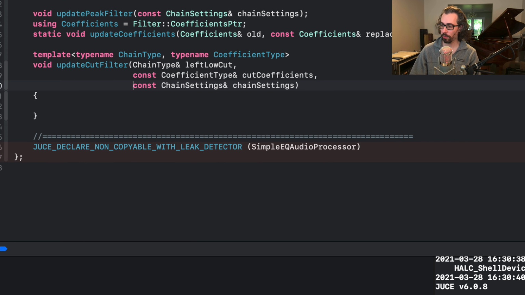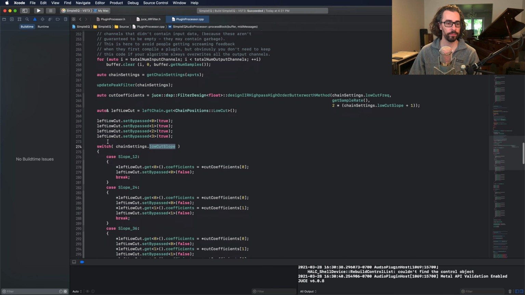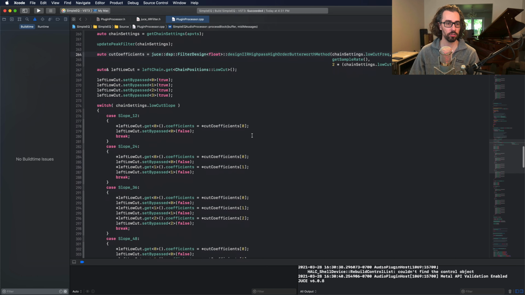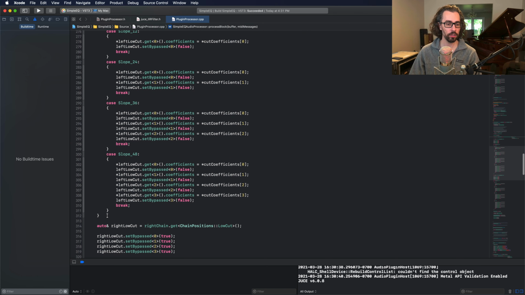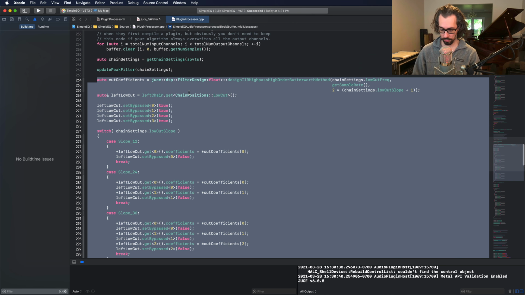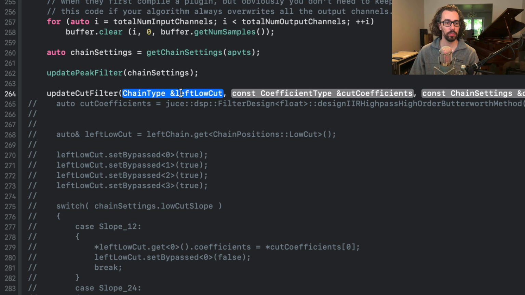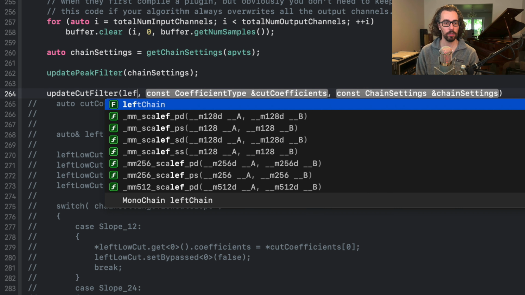All right, so let's copy over the stuff from process block first and call it in process block and then comment out the old stuff. And we will fix any errors along the way. So let's go to our plugin processor. We're gonna grab this cut coefficient stuff and then all of this code right here. And now let's comment it out and call our function. All right, we want to call it with our left low cut.